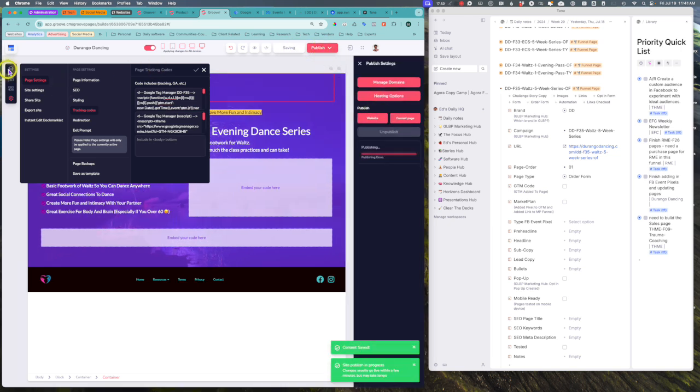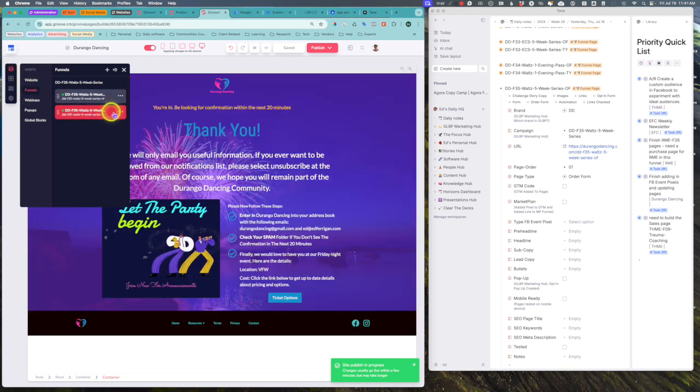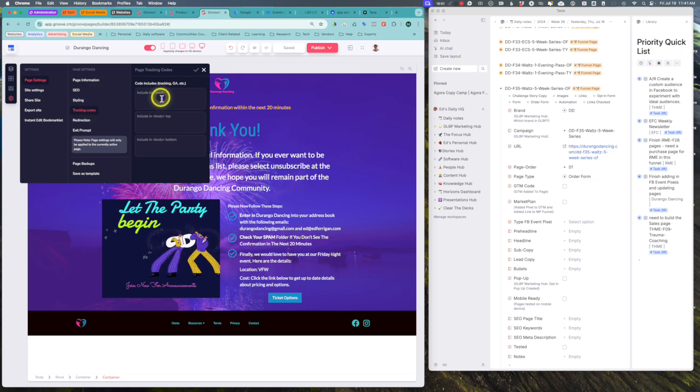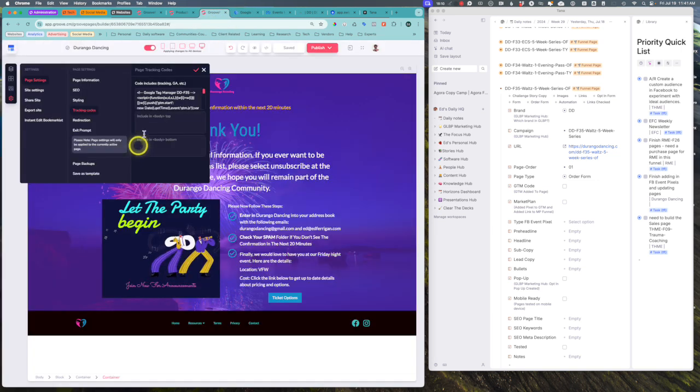So it takes a while, so I get in the habit of publishing. So now I'm going to go into this thank you page. I'm going to do the exact same thing, but I'm going to paste that code here first because it has that F35. And then I'm going to scoot over here and I'm going to grab this code from Google Tag Manager.